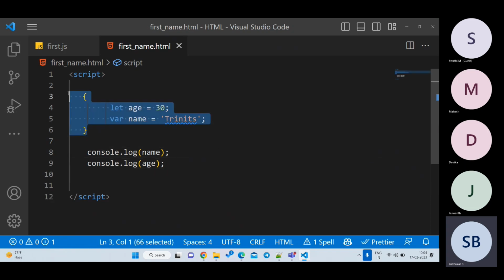As per this, what is the output we are going to get here? First I am declaring a let, and I am declaring a var. Now what is the scope for let? Block scope. What is the scope for var?